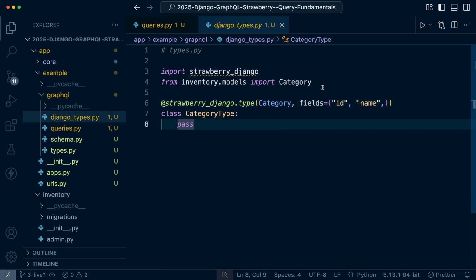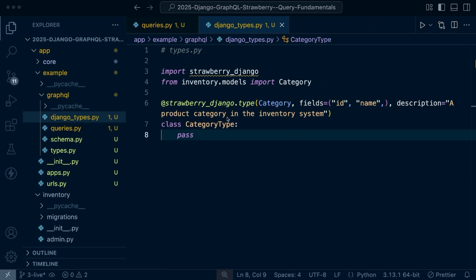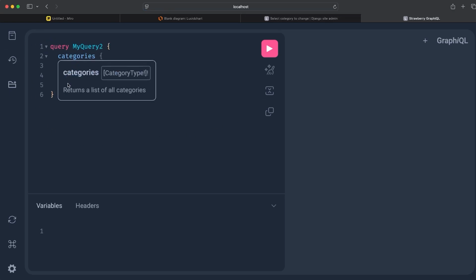We can also add descriptions in our type. So here after the fields, let's go ahead and add a description. Here we're just describing the type: this is a product category in the inventory system. To find that in GraphQL, if you refresh and then access one of the queries, hover over categories, and the description will appear.